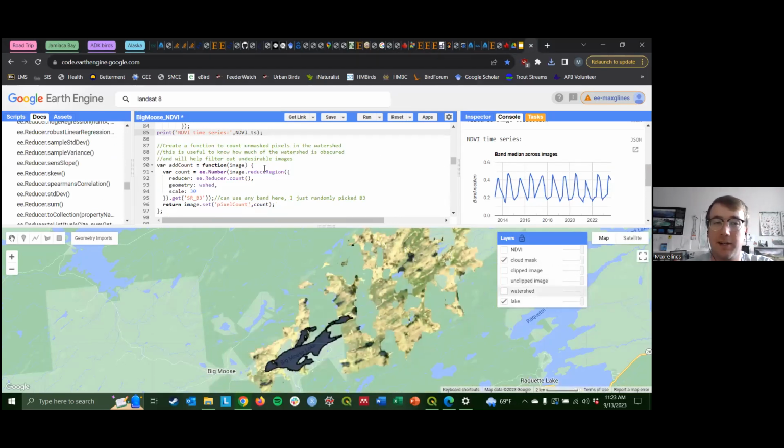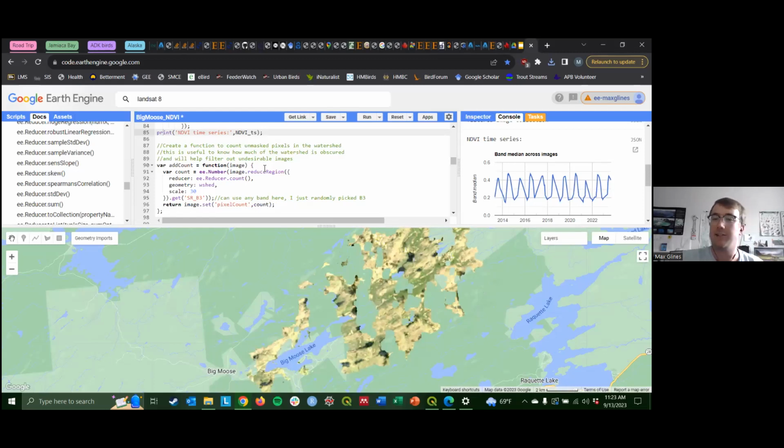Right? We need to do this because if you just blindly mask everything and then interpret it as if all the images are the same, you might get some messed up results. It could be that the entire watershed was masked except for one pixel, and then you're interpreting that one pixel as equivalent to an image where none of the pixels are masked. And so in this way, with this function, we can add a count of all the pixels that weren't masked to get an idea of what proportion of the watershed was masked.